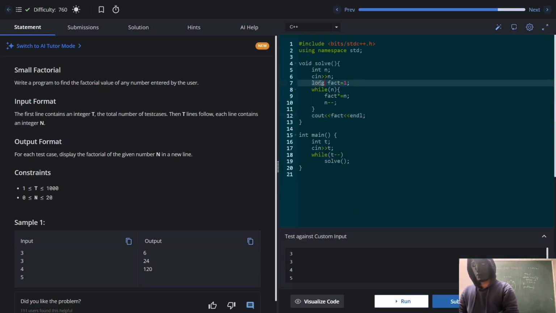What if you use int here? If you use int, some of the hidden test cases will not pass, because when you multiply large numbers, the integer range overflows. In that case, you'll get some weird values. That's why.